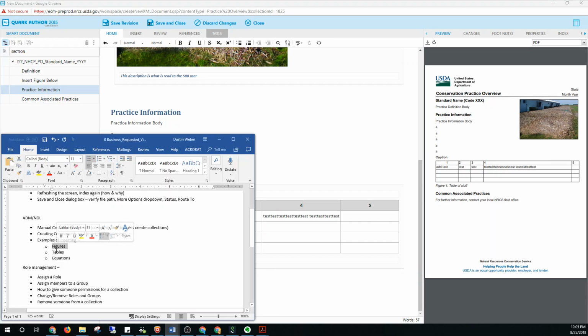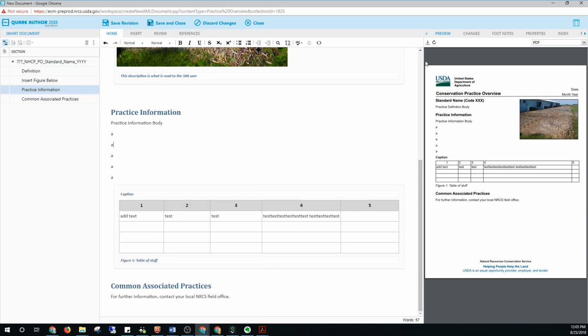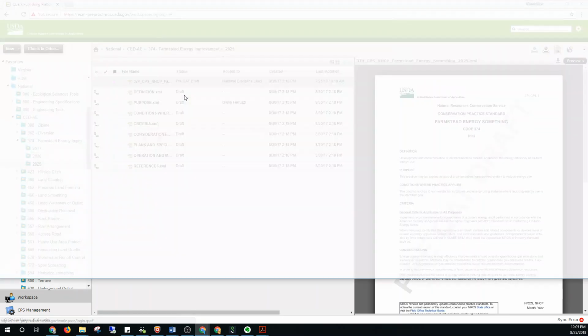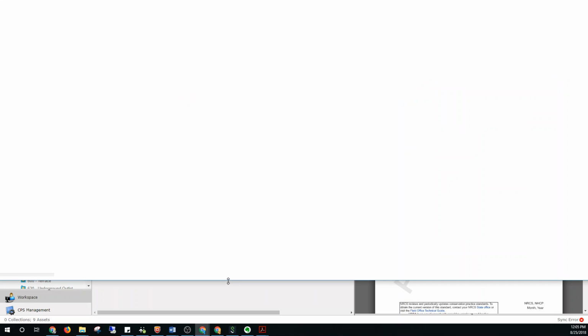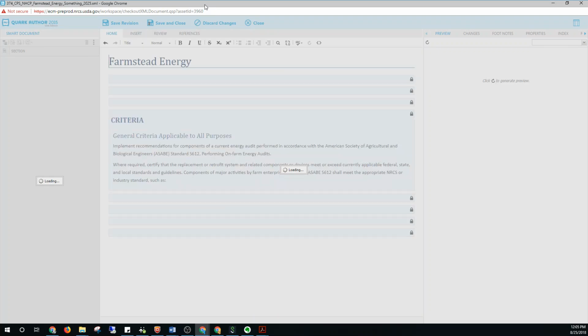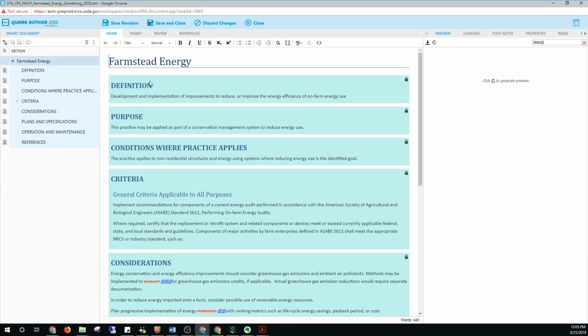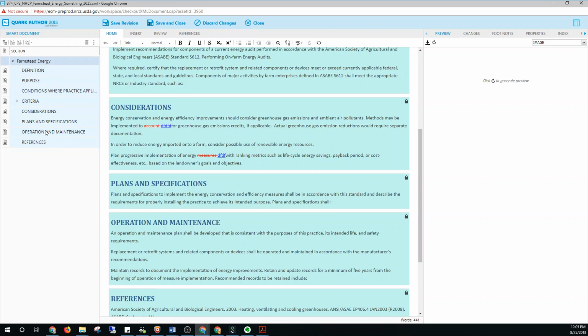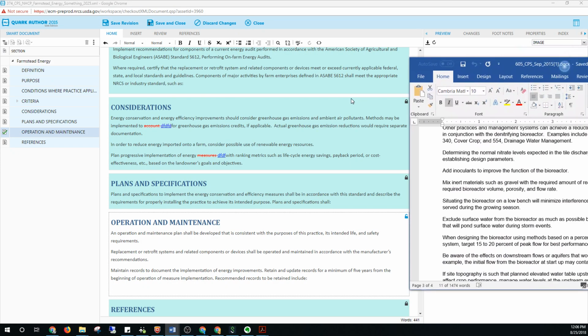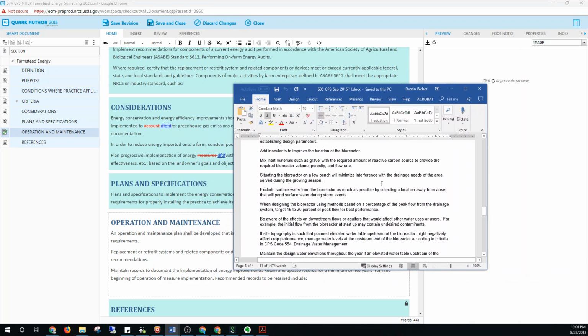So that was figures, and this is tables, and now for equations. Let me go back and check out the standard here. Okay. Now for an equation, let's just go to the operation and maintenance section. We're going to edit that. Now if it's a simple equation, such as, I pulled this standard up, let me pull it over, standard 605.